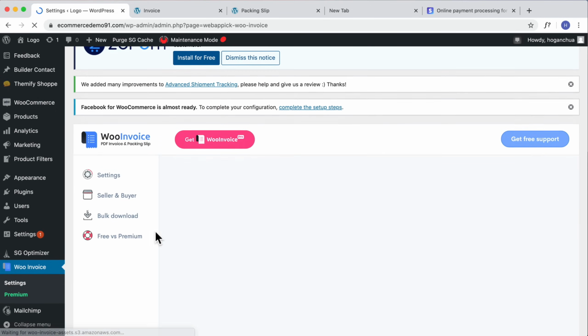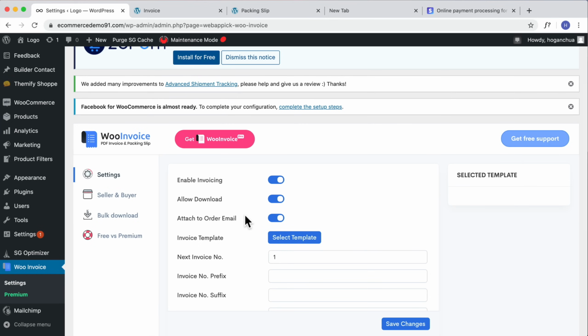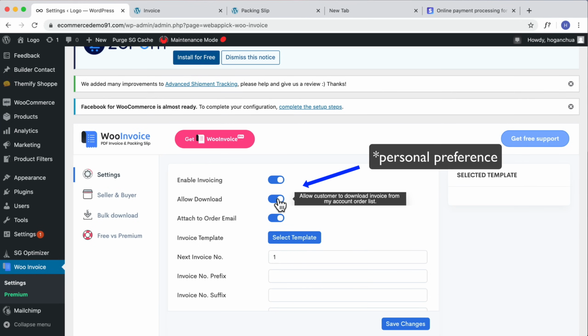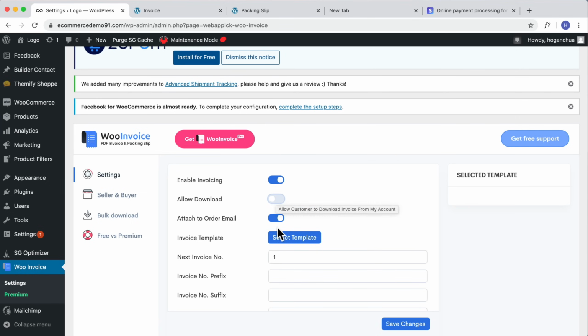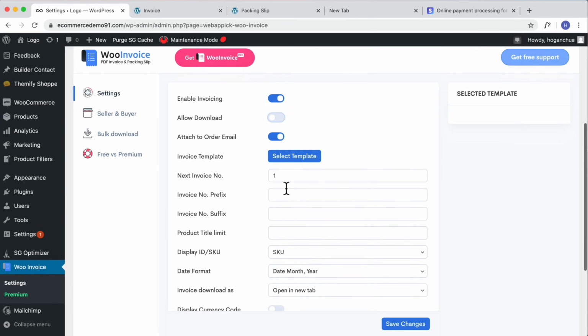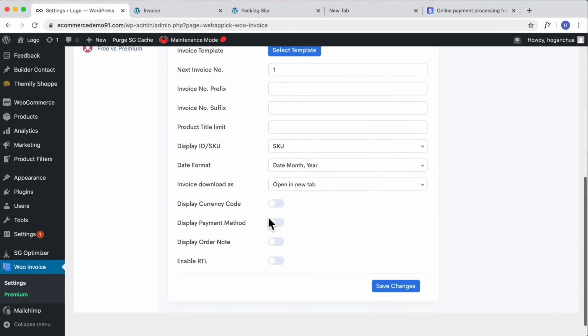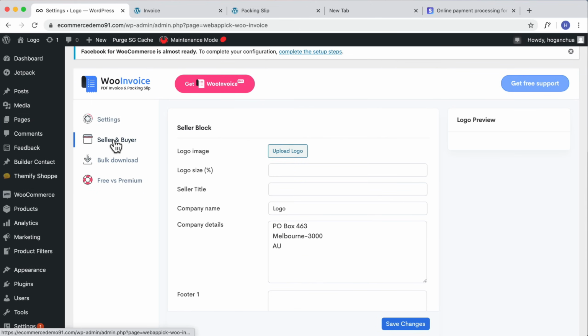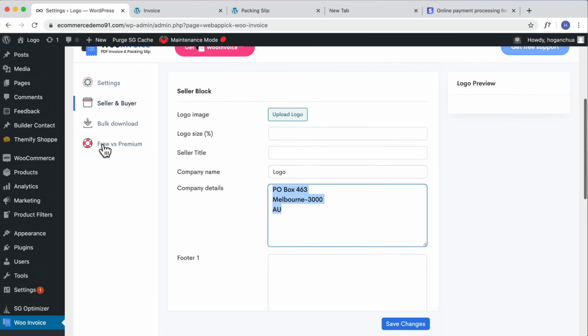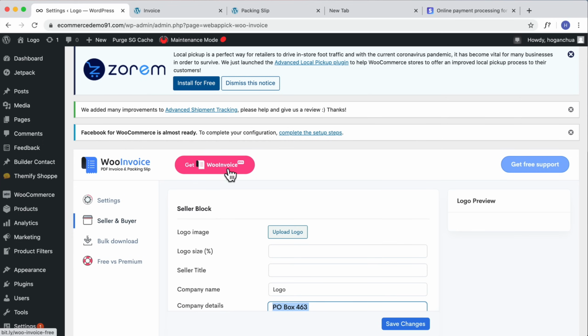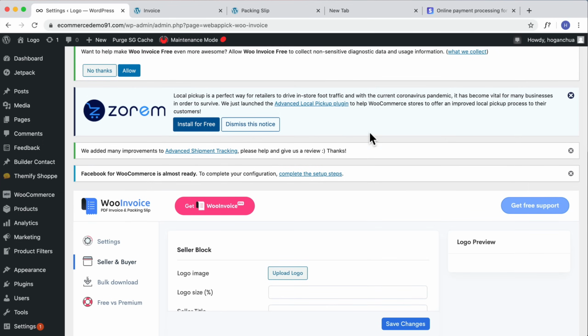So I'm not going to walk you through too much about the customizations. You can play around with the settings over here. This one I might just deselect though. And you can also select templates as well and configure this. All right. And I think seller and buyer, you can upload your logo here, put in your company's information, all right, and save changes. And yeah, I think they've also got a pro version as well, which you can check out. Personally, I just use the free one.